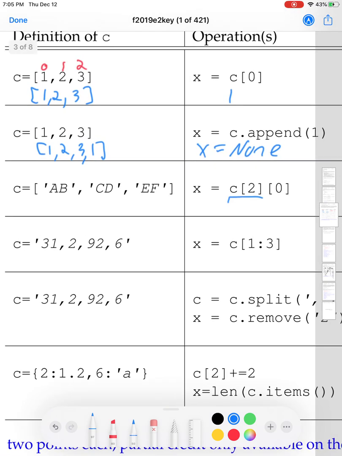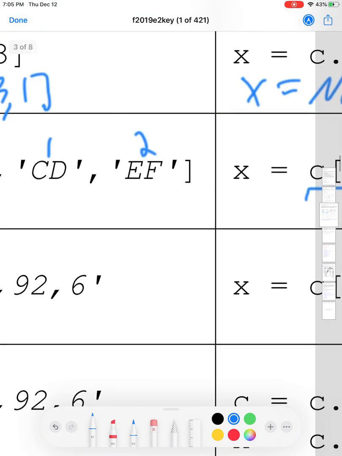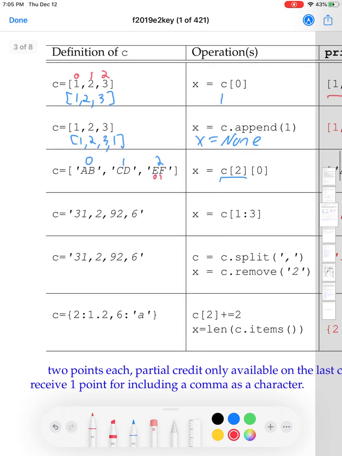So now we're going to index, we're going to get the second index. Remember, 0, 1, 2. So we're going to get the second index of C, and we're going to get the first letter, 0, 1, the first letter of that string. Second index, so 0, 1, 2, or actually third index, whatever. Third index of C, first letter of that, because remember you index strings.